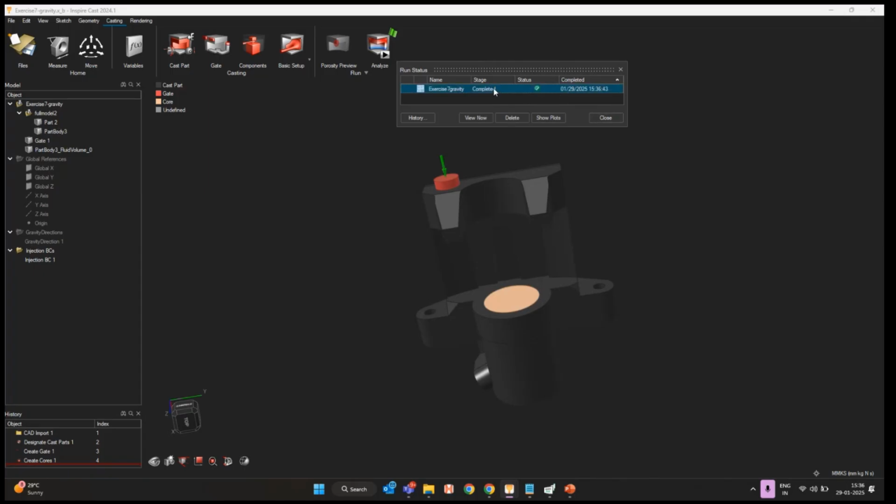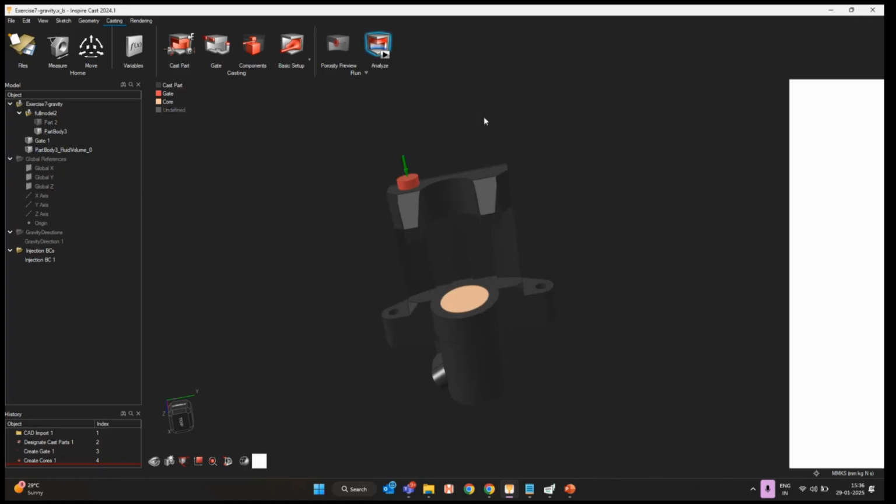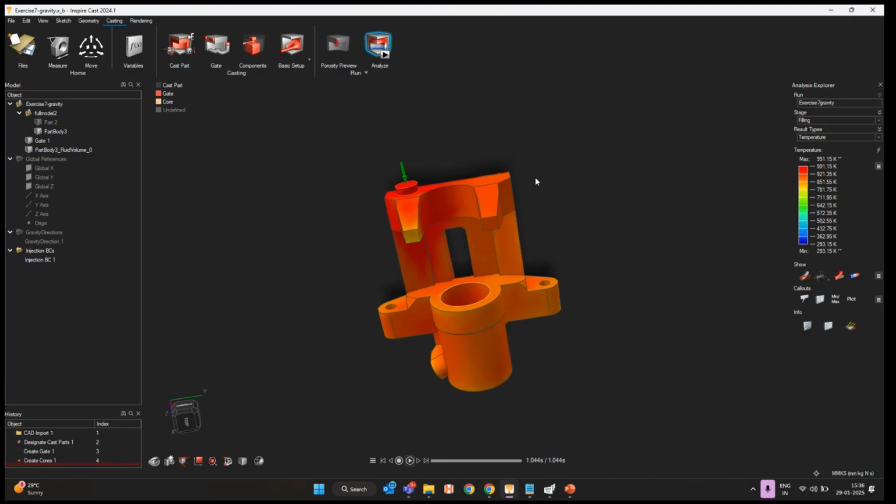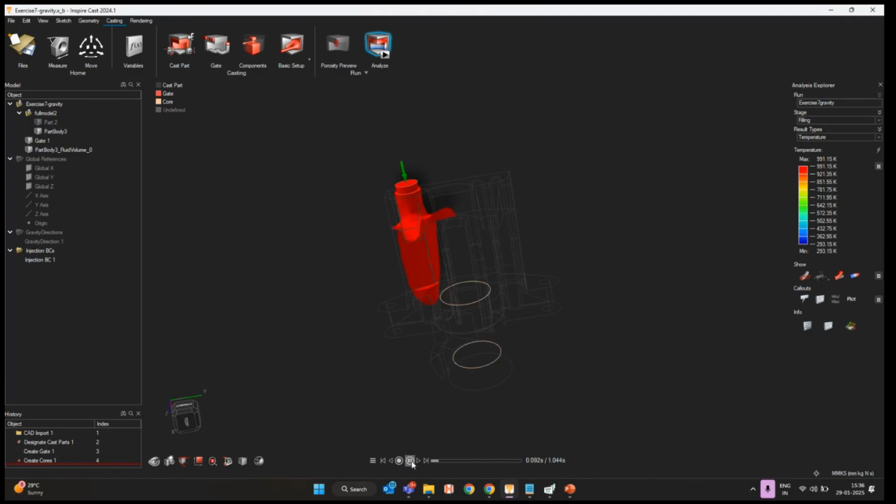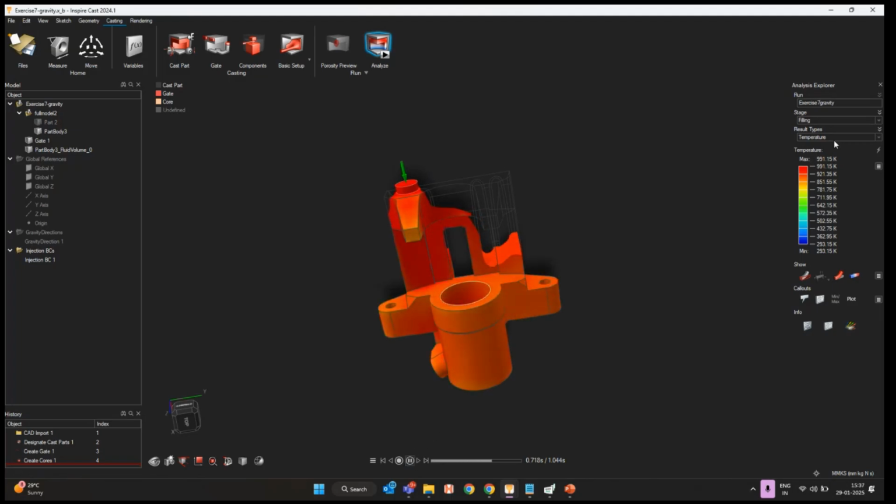Now I can select this particular component and click on view, and this will take you to the result page, where you have the animation of how the molten metal is flowing into the cavity under gravity. And you have different result types. Now you can see all three stages: filling, solidification, and also demolding. You can see all the stages here, and in the results you can check the temperature, which is how the temperature changes during the filling process.